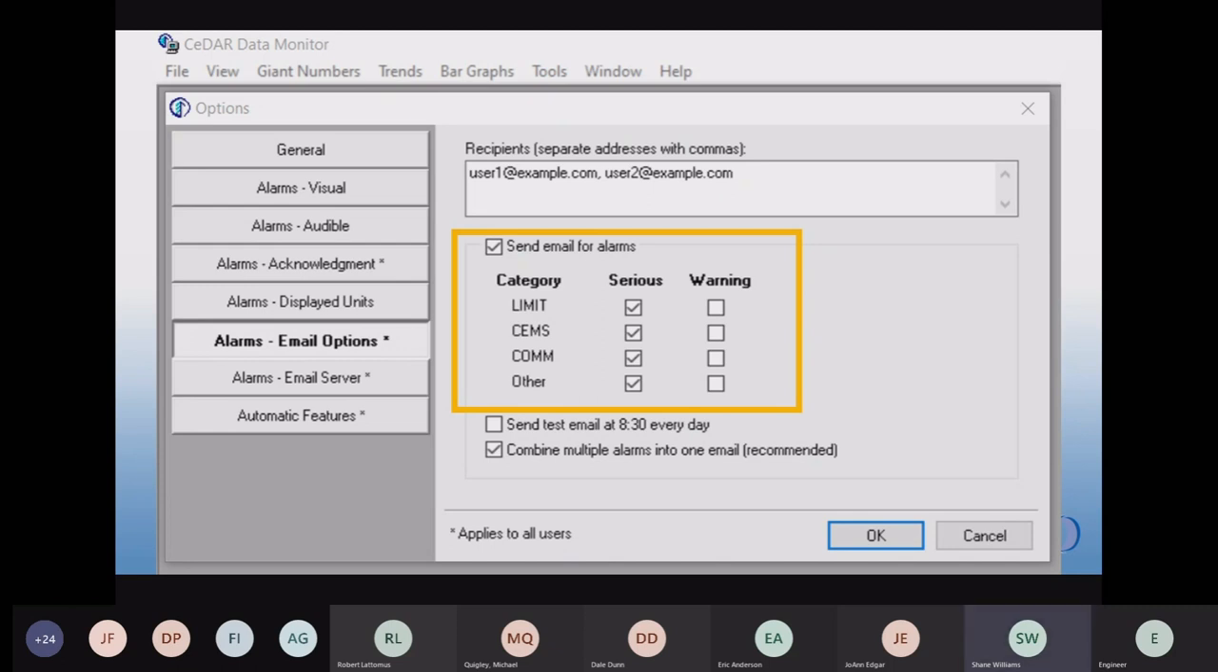Is there any thought to setting up more of a subscription? Say I have a user, it's my ICE tech. He's not going to care about an exceedance so much as he's going to want to know when he has a comm failure. Funny you should mention that, because I have that exact request sitting in my to-do list right now. We had that request to be able to set up two different lists of people, the exact scenario that we're mentioning.